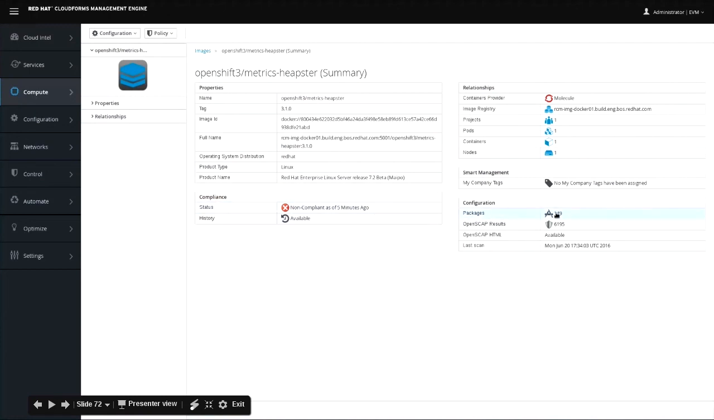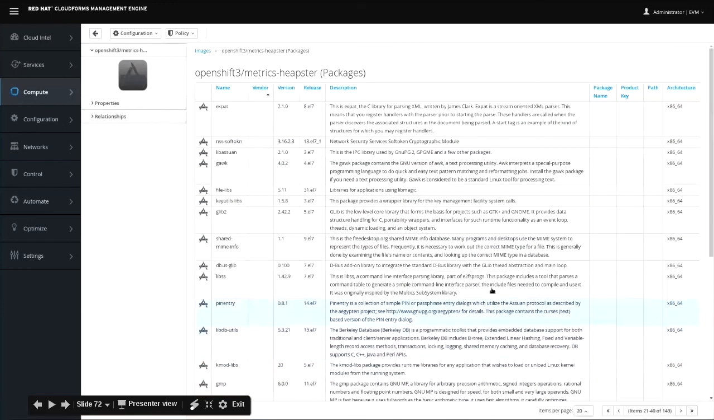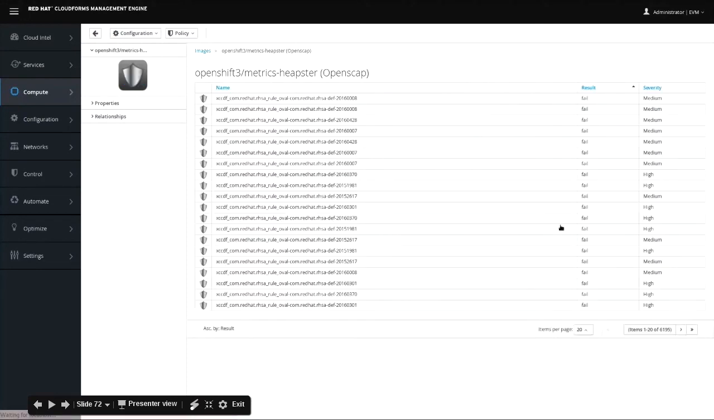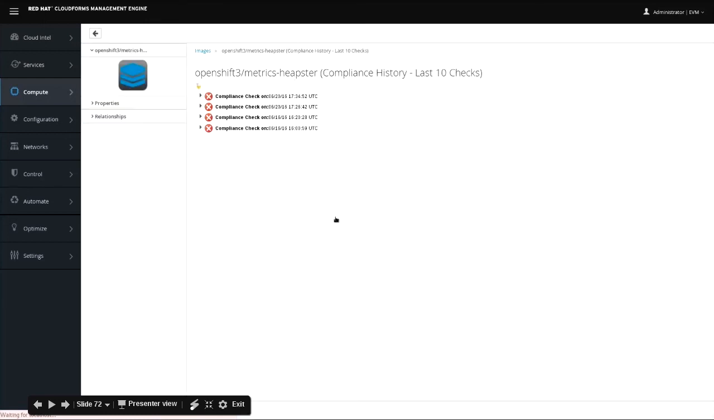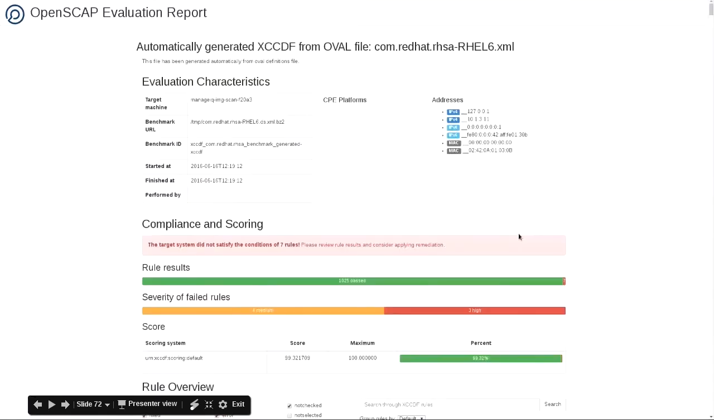So you go to an image, you trigger the smart state analysis. Once that's completed, you can go into the specific image and see what are the RPMs of that image, and even the results of the rules that were evaluated against that image. We have a history about the compliance check so that you can find out when the image was marked as not compliant for the first time, when it was evaluated to be not compliant.